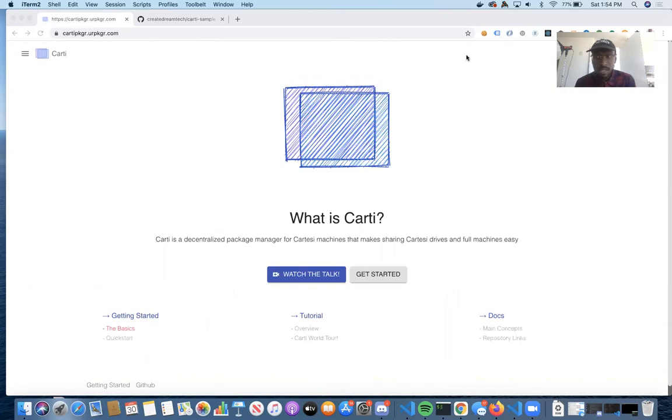So today, I'm just going to briefly step through the installation of the basic Cardi default machine installation and configuration. And then I'm going to talk a little bit about how all the components connect together. And then for a deeper dive, I suggest you check out the website, cardipackager.yourpackager.com, and it will step you through the details of how to get everything going. So let's go ahead and dive into it.